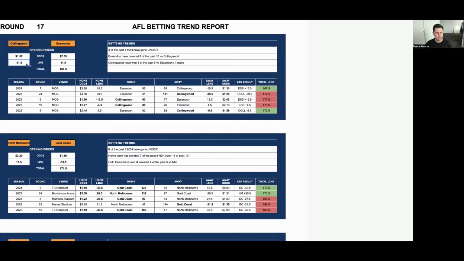Collingwood are 11.5 point favorites for this game. They met back in round 7 in the Anzac Day match, which ended in a draw, 85 points all. Essendon covered the spread there at plus 15.5. So the line has tightened up a little bit now for this matchup, obviously at the same venue. Both sides coming off losses last week.